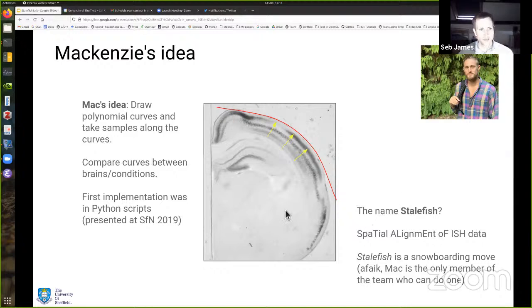So he set this up and did a Python implementation of this idea, and he presented that at SFN in 2019. And he called it Stalefish because here's the explanation for the name, which is slightly unusual. Stalefish is a snowboarding move which Mackenzie can do. He is the only member of our team who can do it, I believe. It involves doing a big jump and grabbing the board mid-air. But the technique is spatial alignment of ISH data. So we think that the technique has grown beyond that description to some extent, and certainly it's not in any way limited to ISH data.